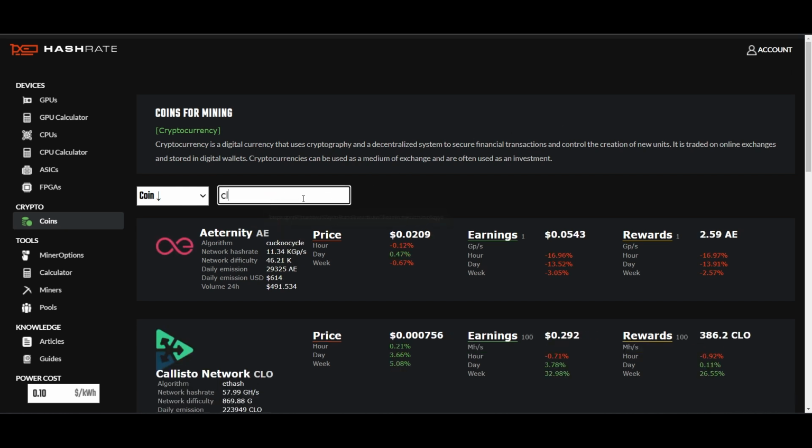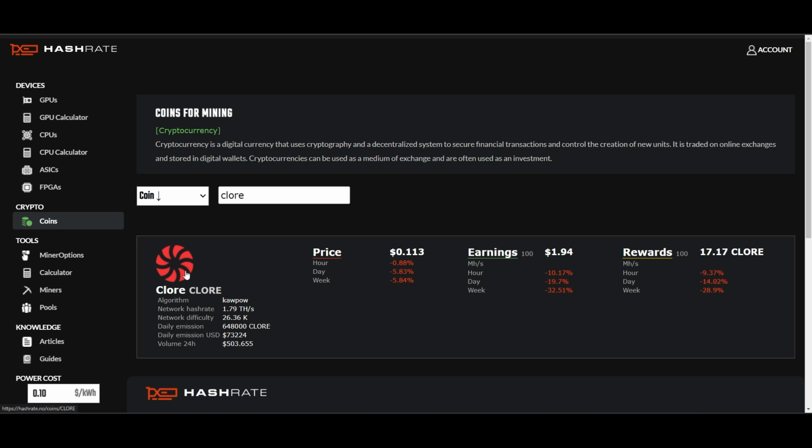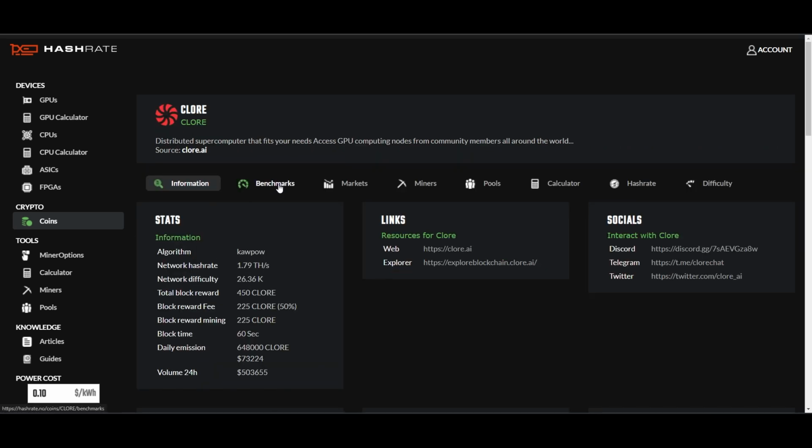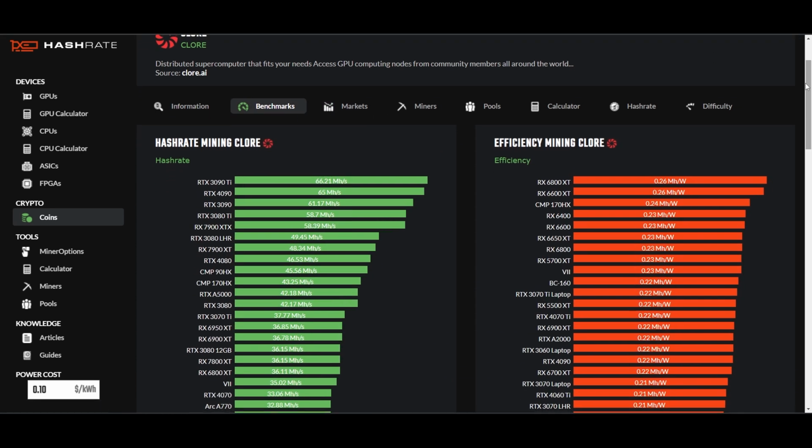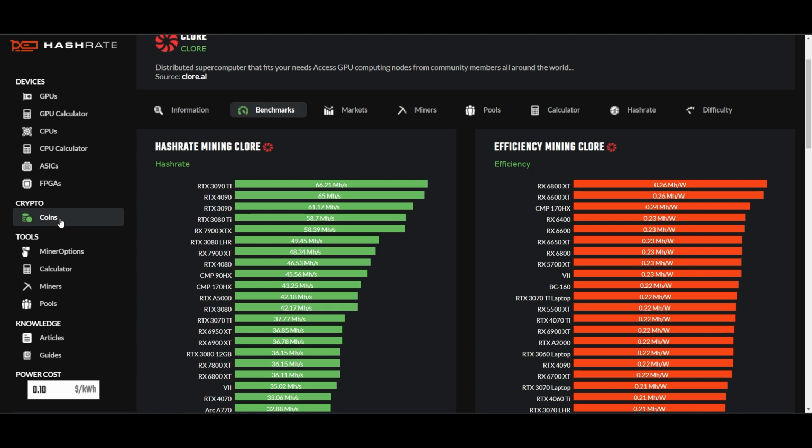So if we type in Clore.ai here, if you go on over here to benchmarks, we can see that right at the very top, well, second from the top, only bested by the 6800 XT, is the 6600 at 0.26 megahash per watt. So it's nice to be right at the top, and with my focus on efficiency in this bear market at the moment, hard to go past the 6600 XTs.